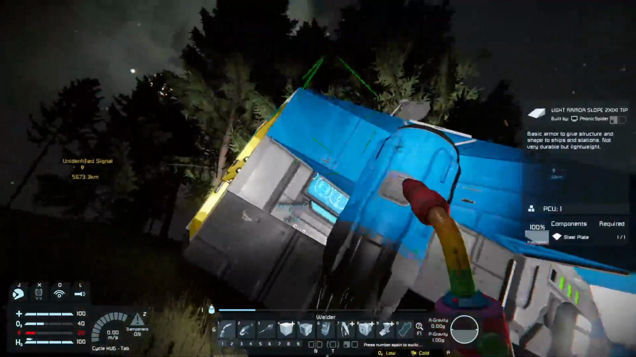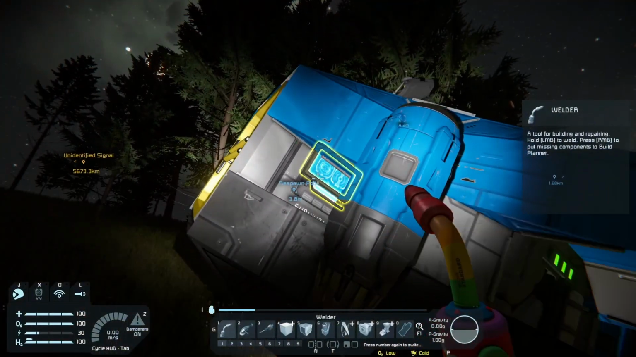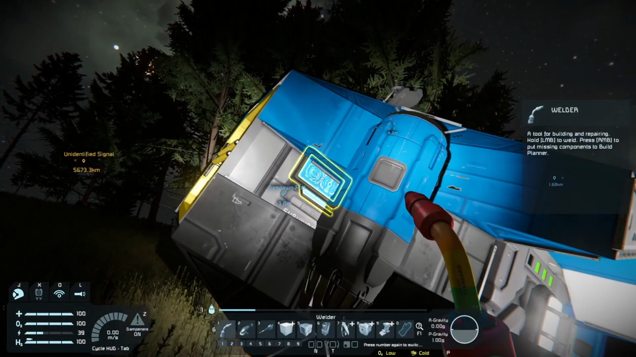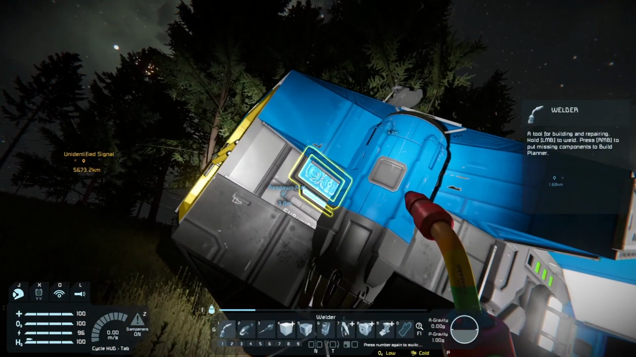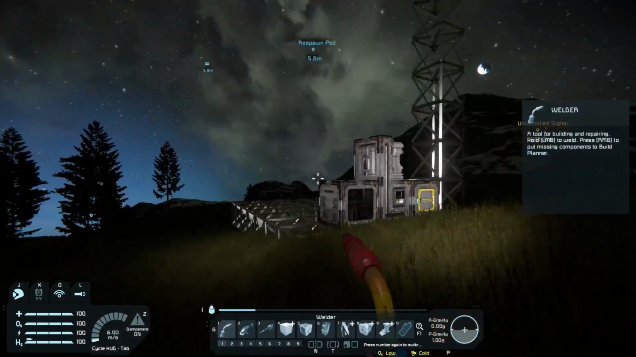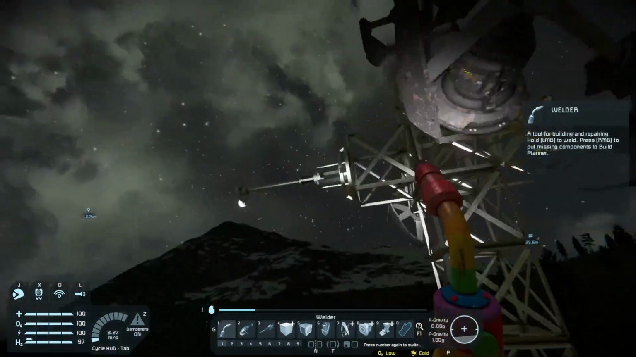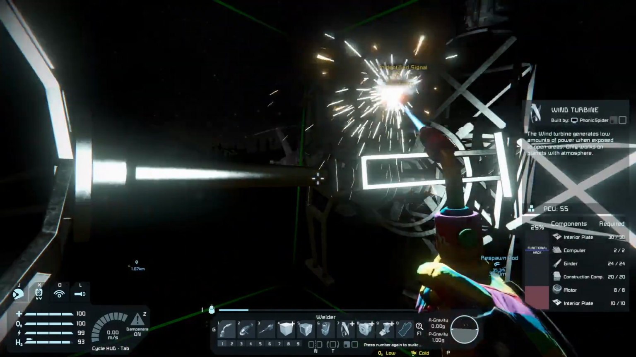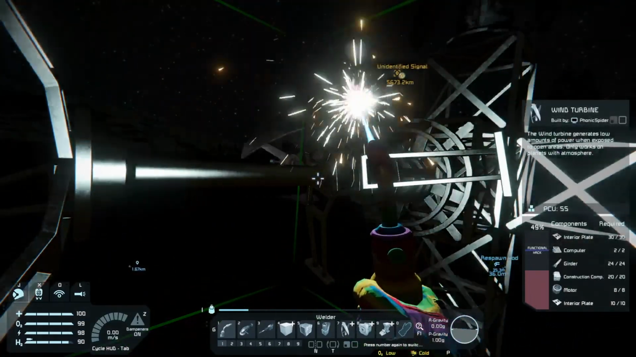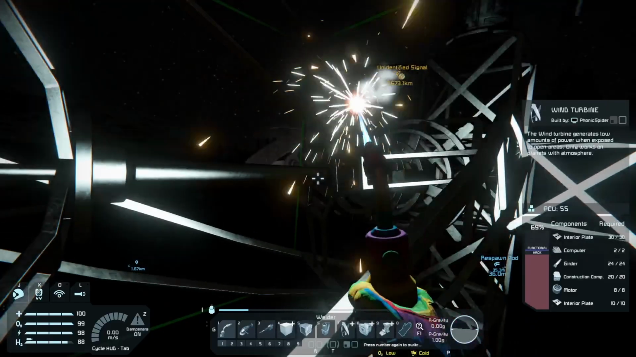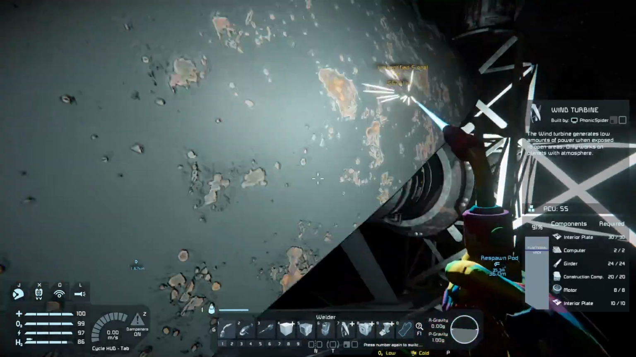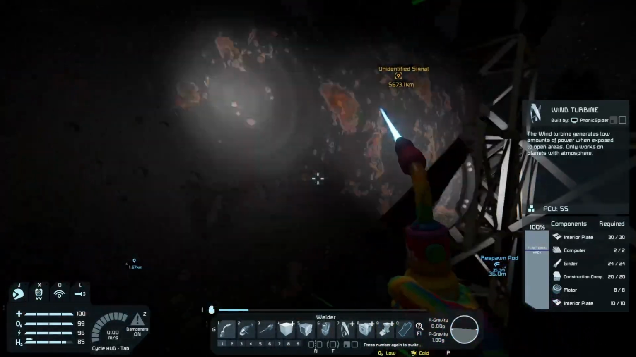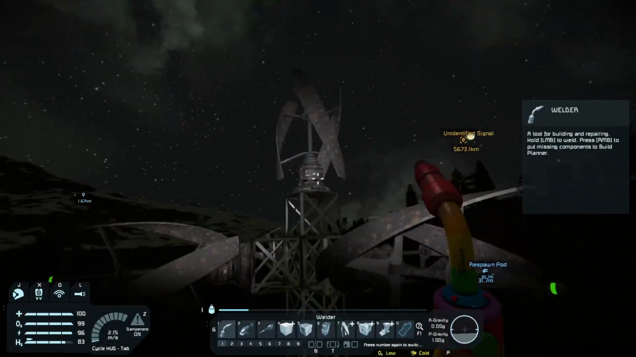Then, let's go get some energons, because definitely need that. Alright, now we should be free and clear to go up here and finish our power generation. And this should be able to hold us over for quite a while. Cool.